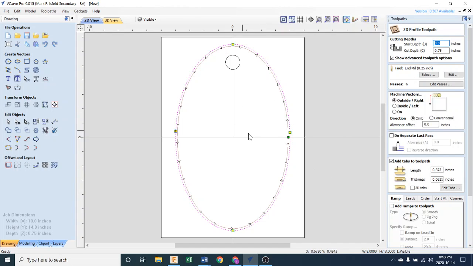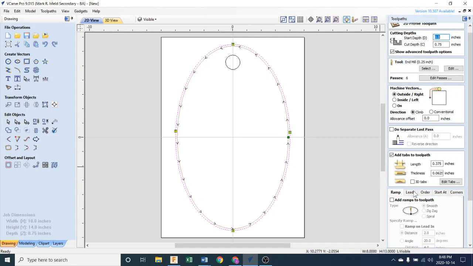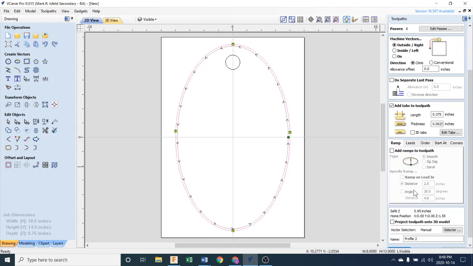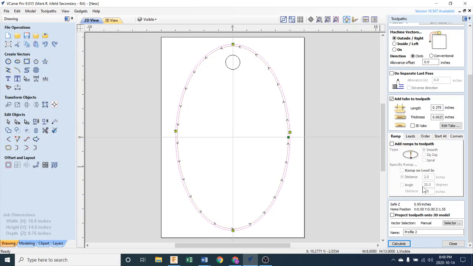Okay, so I've got that done. Tabs are in. Life is good. And what's left? Add ramping. Kind of unnecessary for what we're doing, so we can leave that. And then this we can leave too. And now we'll just push calculate.